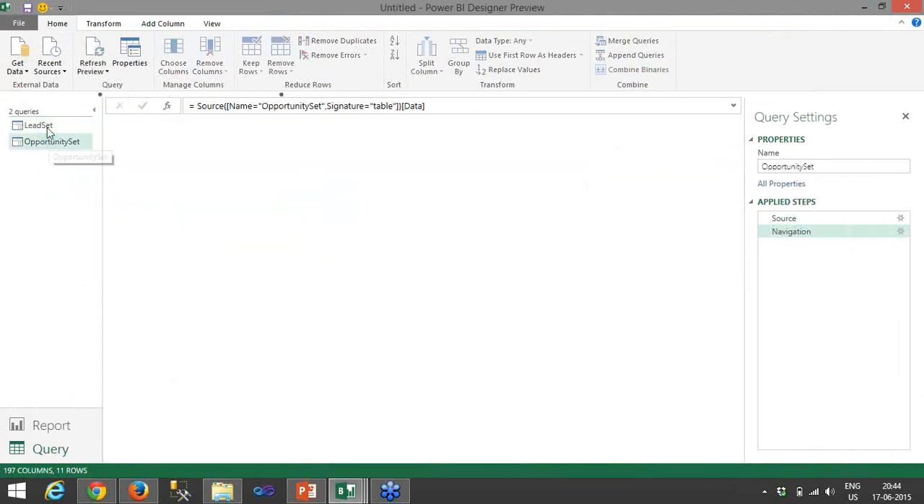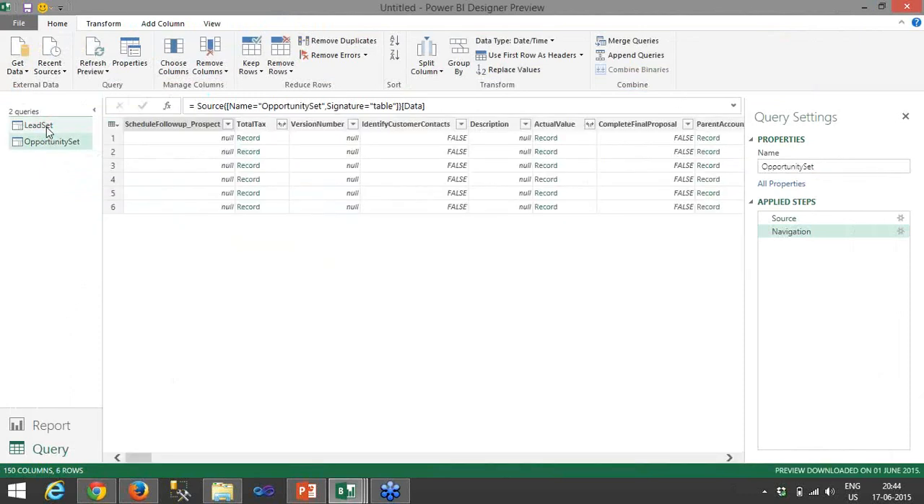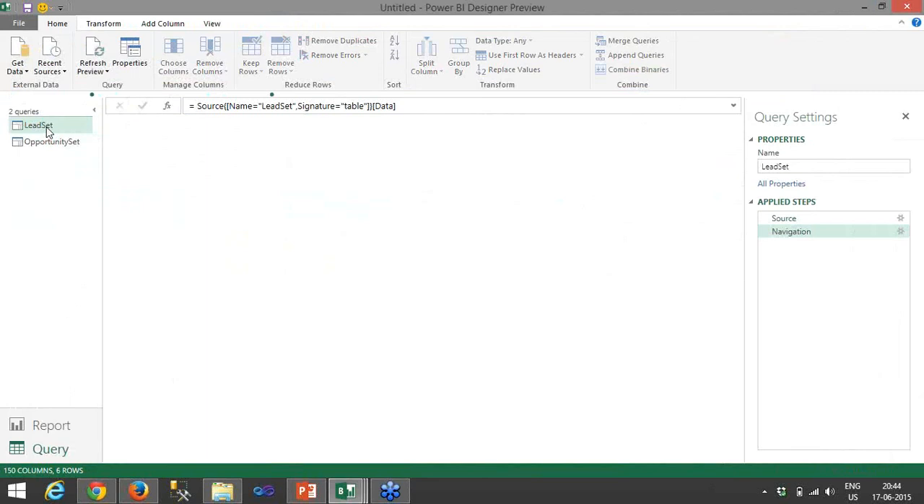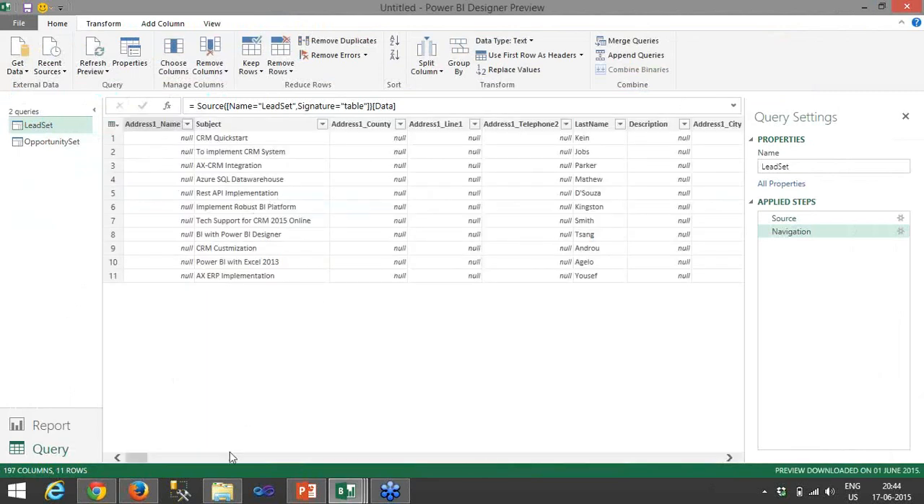If there is huge data, it will fetch only a few rows, but it's not huge data, so we can see all the available rows from the CRM. Okay, so after loading data into the query section by connecting to CRM, we need to now further process this data.